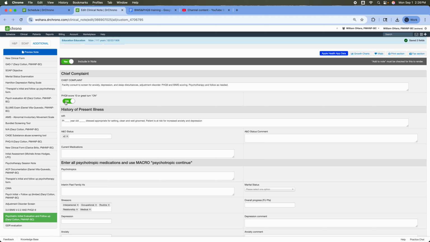So the PHQ 2 to 9 that gets clicked on, there's a dialogue CAN statement that gets added to these because facilities want us to pay special attention to any patients who score 10 or higher on a PHQ 2 to 9 in the skilled nursing setting. So quick background on that.